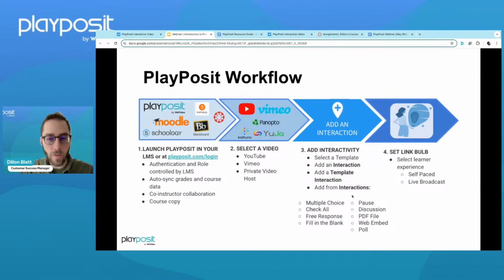I'm going to highlight a few of them today, but I just want you to know what is available for you. And the last step is to actually link that bulb. Remember, bulb just means interactive video to your assignment inside your learning management system, or share it with your learners, either self-paced, which is our asynchronous option, or if you want to do it synchronously, you can use the live broadcast functionality.